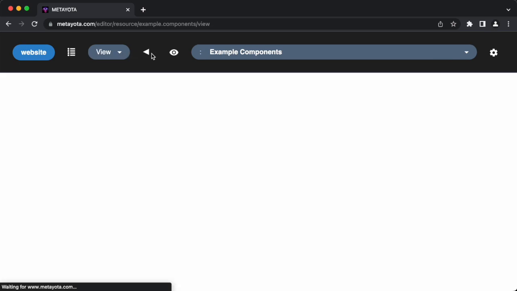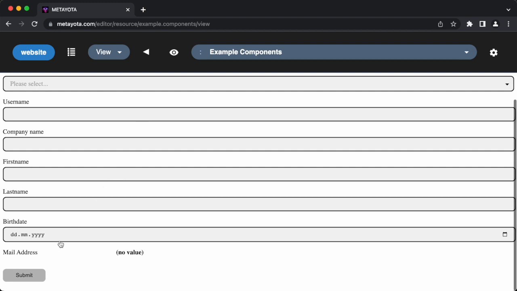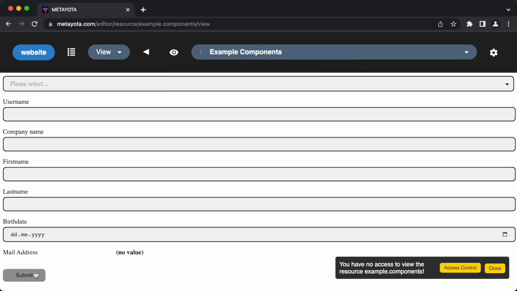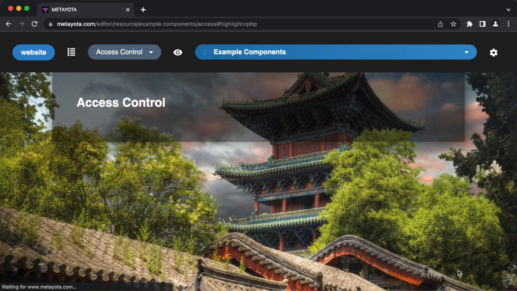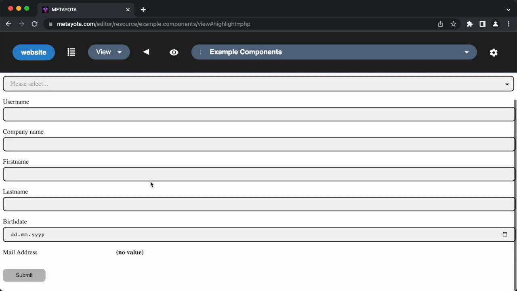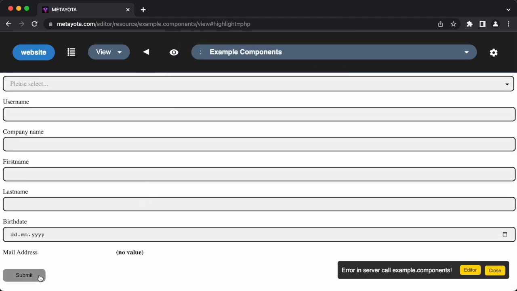I click the preview button again to go to the example components page. When I click the submit button, the PHP code will be executed. A new message box appears which says that I do not have access to make server calls. So I click the link and make the server calls available to users and visitors. Go to the preview again and now I click the submit button again.